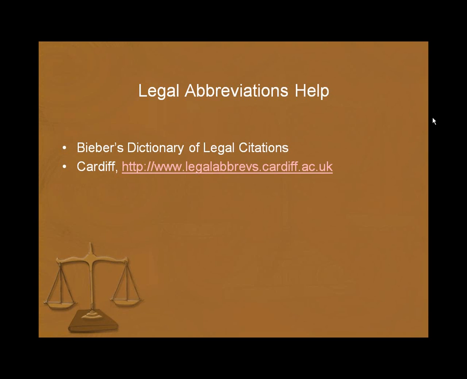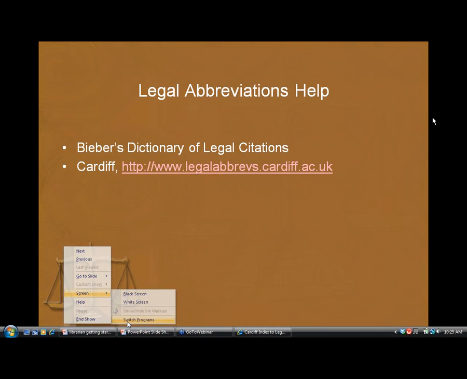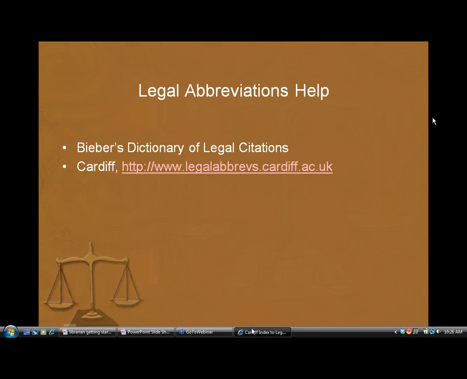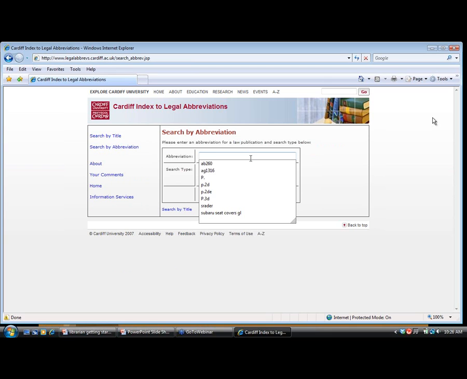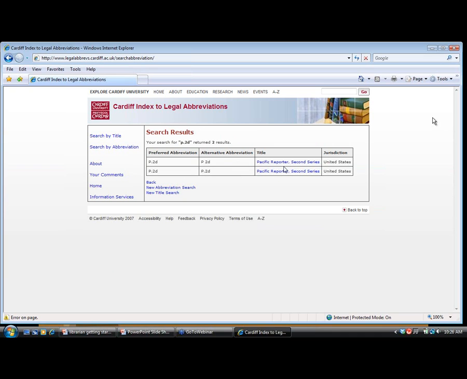There's another site, Cardiff, and you'll notice that it's a British site, but I'm going to go there, and I'm hoping you'll follow me. Let me see. And at this website, we're now able to search by abbreviation. I can do it in the left column or the right column. And let's say I have an abbreviation for P. 2nd, and I don't remember what that stands for. Searching it now comes up Pacific Reporter 2nd Series. And therefore, as a librarian, I can go and see who has this document for me to retrieve.